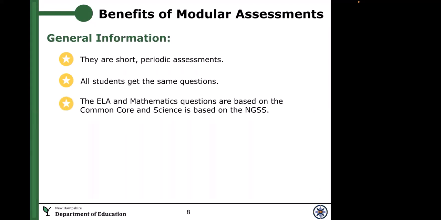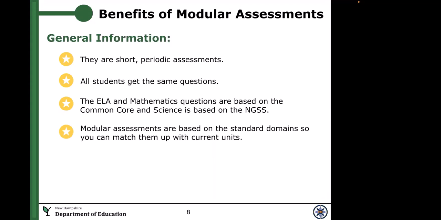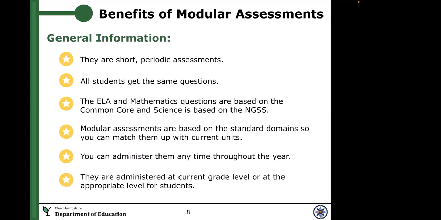For ELA and math, the questions are based on the Common Core, like I said. For science, they're based on the Next Generation Science Standards. Again, the modular assessments are based on the standard domains, so you can match up to whatever units or content you're teaching in the high school. You can administer them at any time throughout the year. And lastly, they can be administered at your current grade level or at an appropriate level for students.